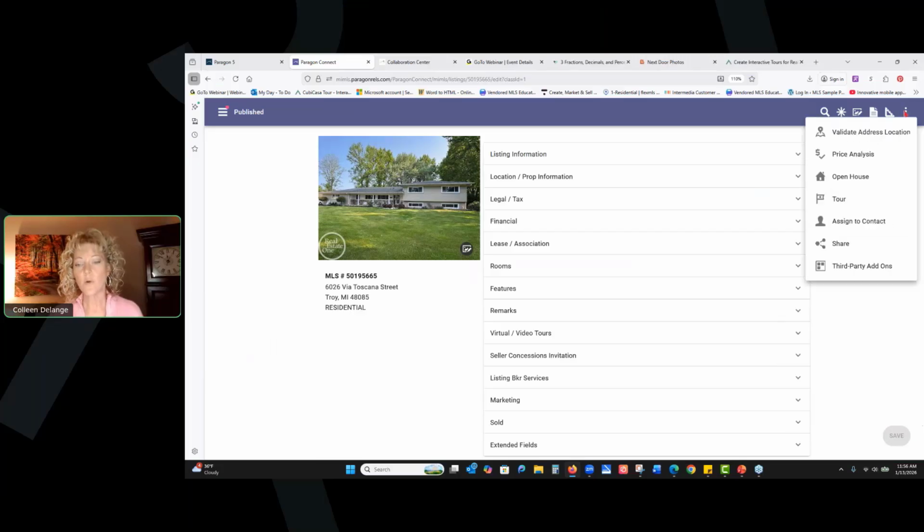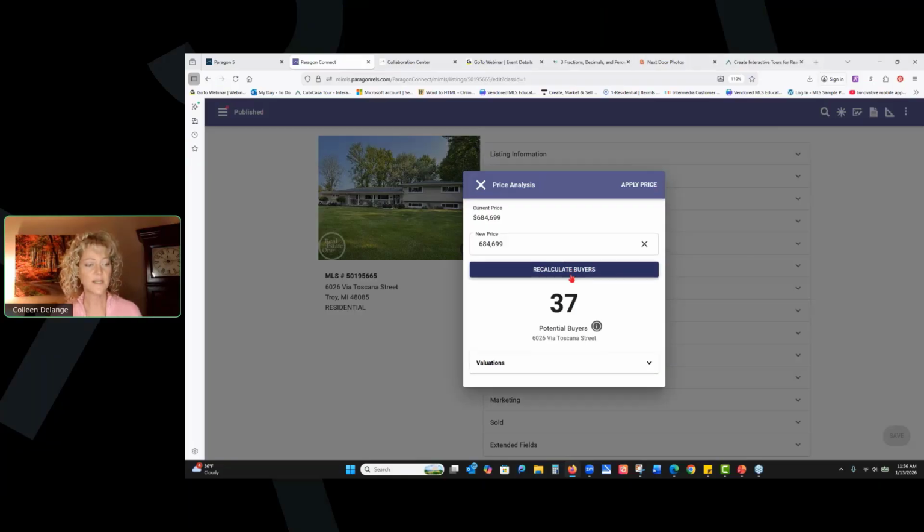But once we're here, if we go over to this more, we can obviously share our listing out very quickly, but there's this new one, this price analysis. So I'm going to click on price analysis, and he's got this listed for $684,000. Just so I can show you how it works, what if we want to know if we drop that under that 650 number, how many new eyes we would get on it?